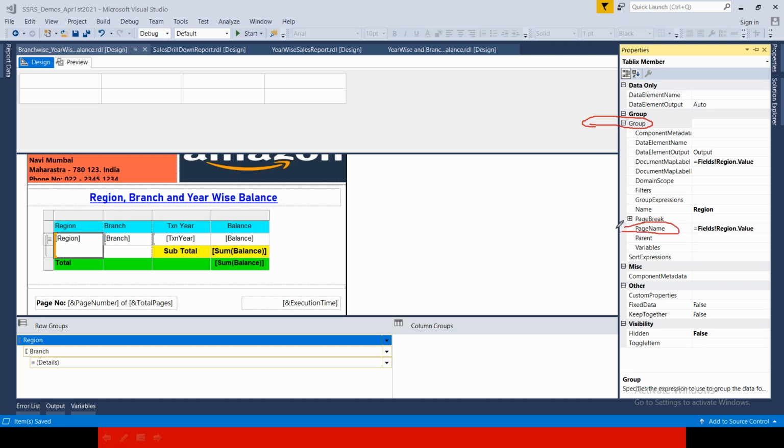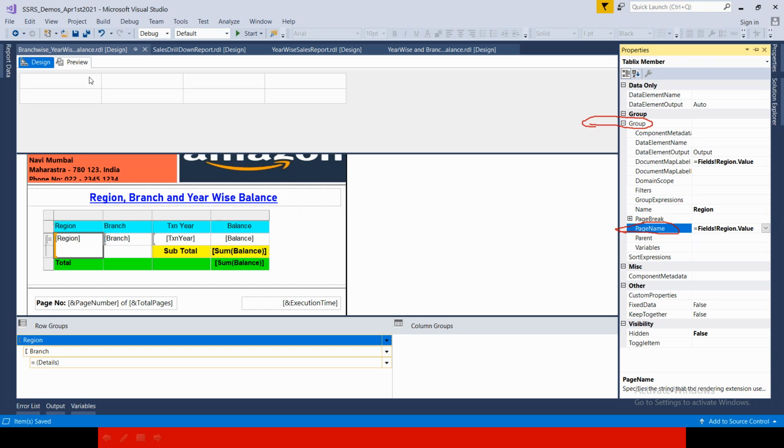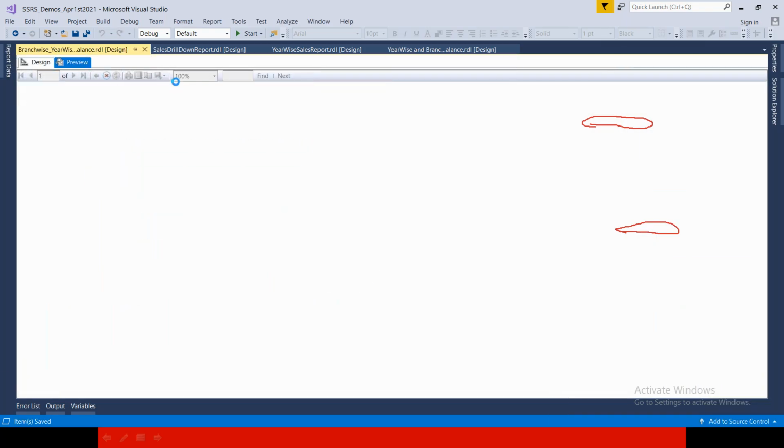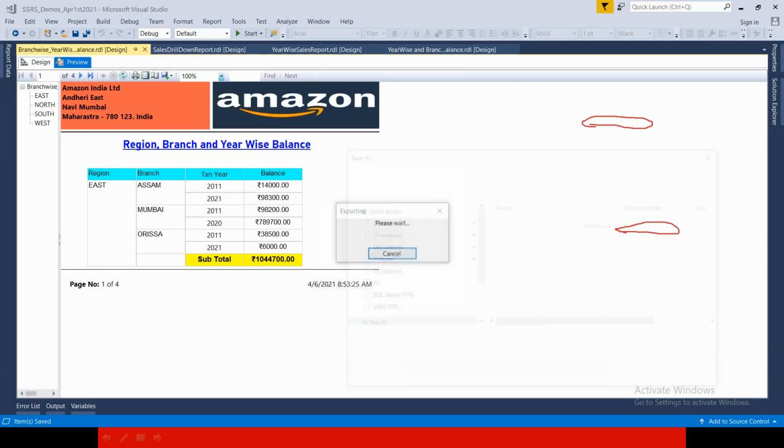Page name. Clear? So by default, you will have nothing. So you need to go to the data field and use the page name as a region. So only once, not twice. Double click and choose the page name. Done. Now preview. Now you download the report to Excel.